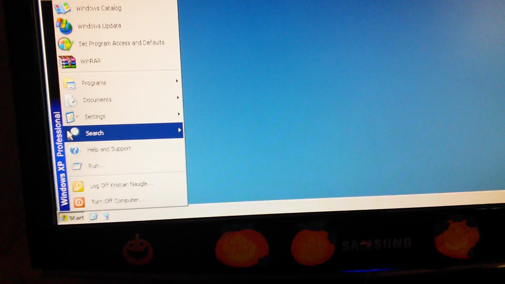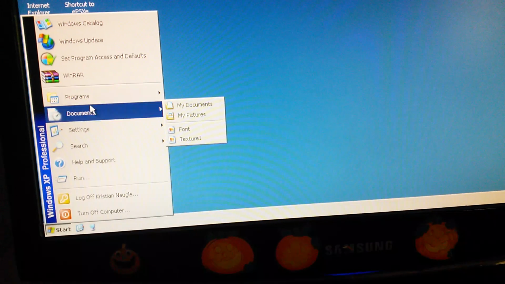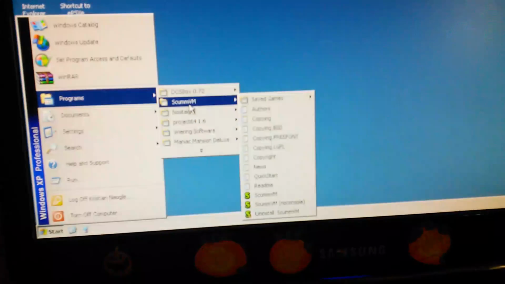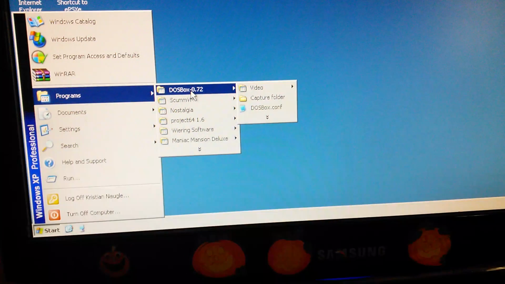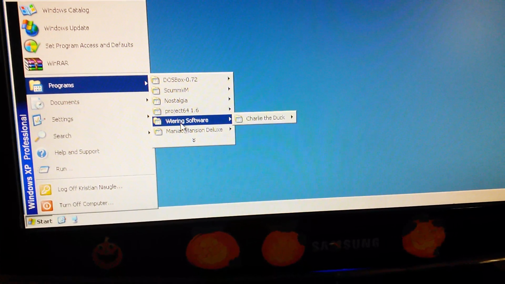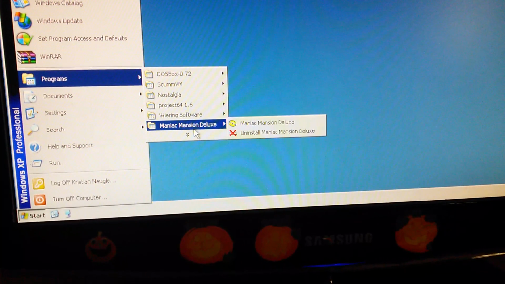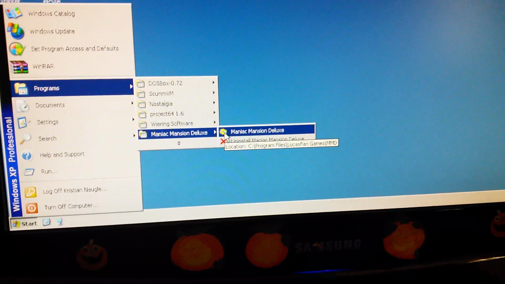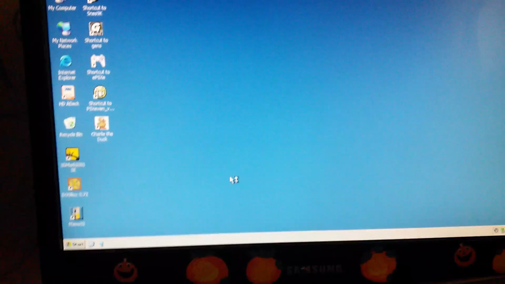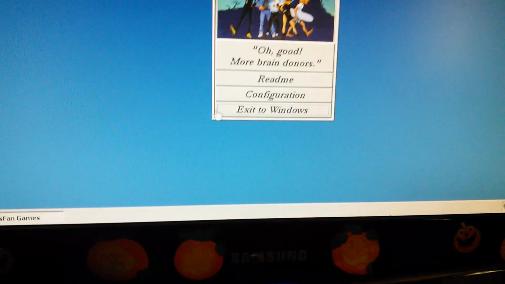Now here's how the start menu is in Windows, and it's been this way for a very, very long time, since the beginning. You go in your programs, and your programs are all scattered and organized according to who made them and that sort of thing. And here's the game we just installed, and I like it a lot.